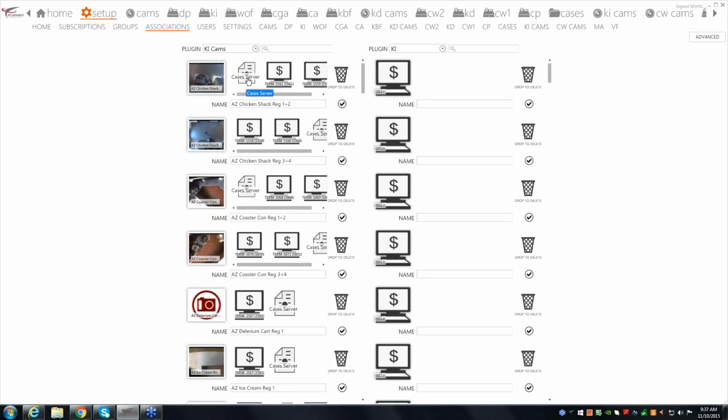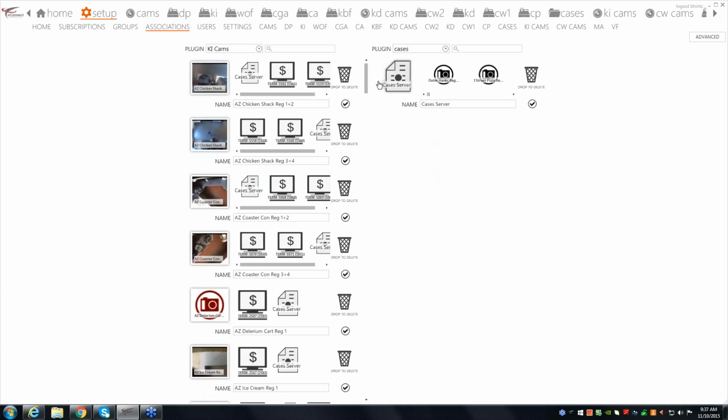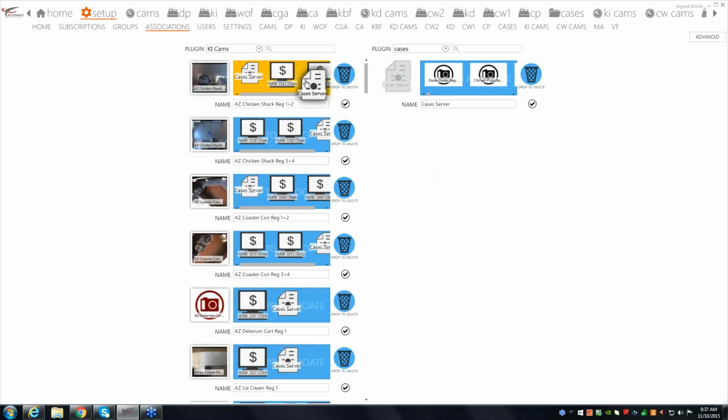But under here, it's going to show you what is actually associated with that camera. Again, we're always going to want to have a case server associated. That's something specific that we'll always want to have. The way that we make sure we can do that is go over here to cases, and you can drag and drop to associate a case with it. That's going to be utilized by whoever the end user may be that's going to want to create a case.